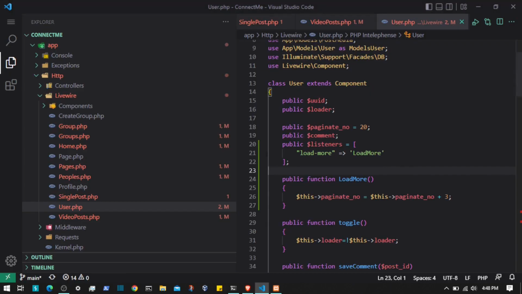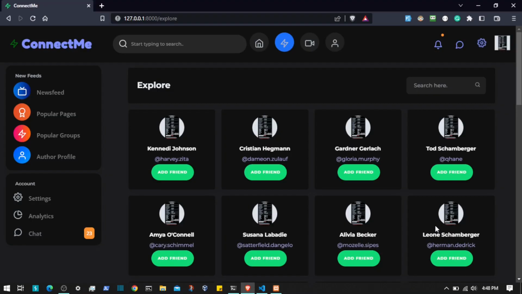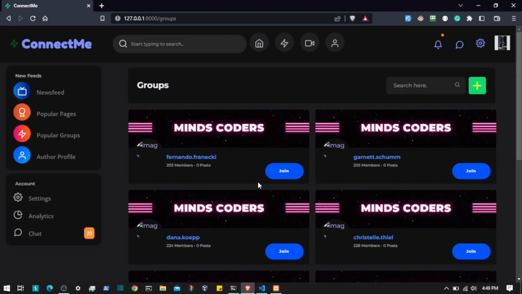So I'm going to go to the people section, right? Explore section. So instead of five, load four posts, or let's say eight posts, because it will add two rows each time you refresh that or that event is fired. Now let's go to groups, and let's see if that functionality works right here.